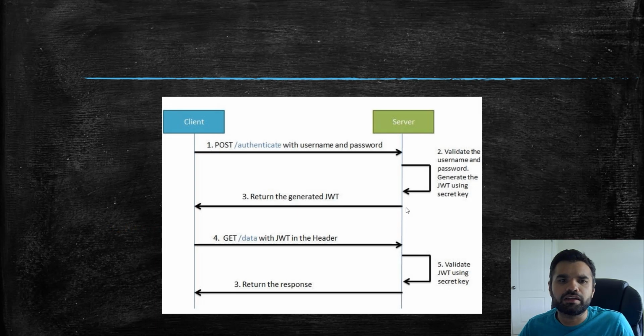Now, if you look at it in a graphical way, so here, the client will send a POST authenticate with the username and password, the server validates the username and password and generates the JWT. The server returns it to the client. The client saves it somewhere in the storage, like browser storage. Then it calls get data with the JWT in the header, the server validates using the secret key, and then returns the response.